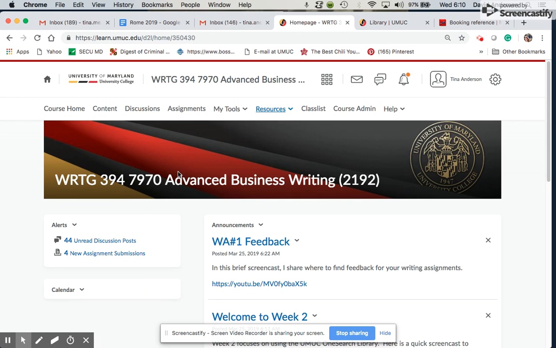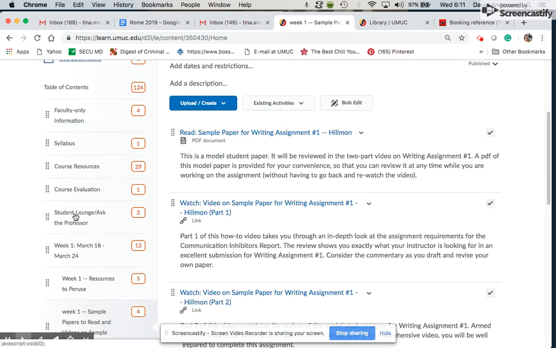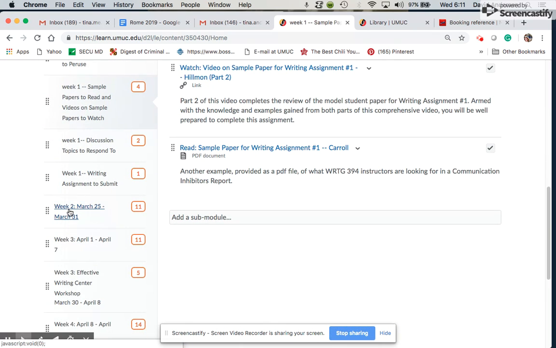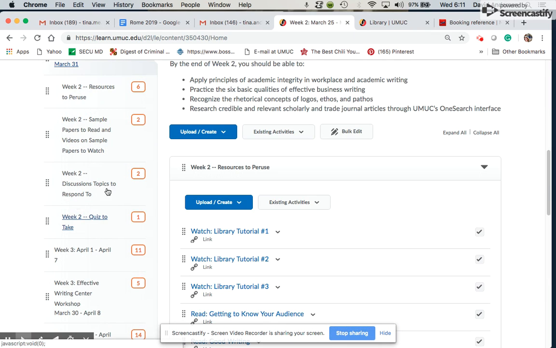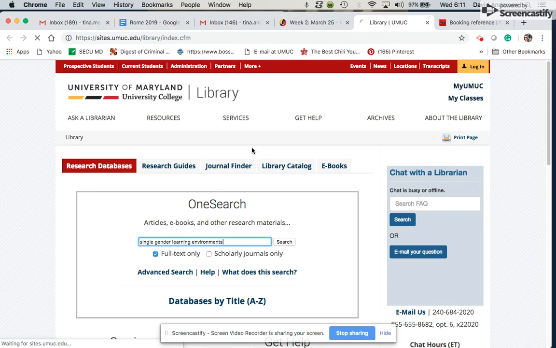So this week brings you into the content for this week, brings you into using the UMUC library. So let me just let my computer take its sweet time this morning. And you'll see under week 2, most of the focus is on how to utilize the library. So at this point, you should have navigated and have been able to find that the university library is located underneath of resources. Here's the library.